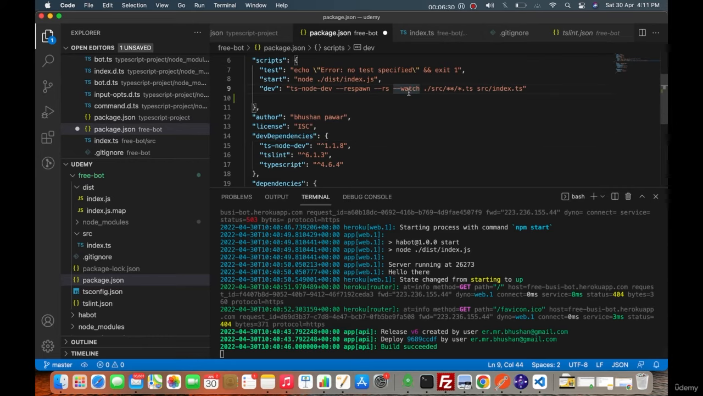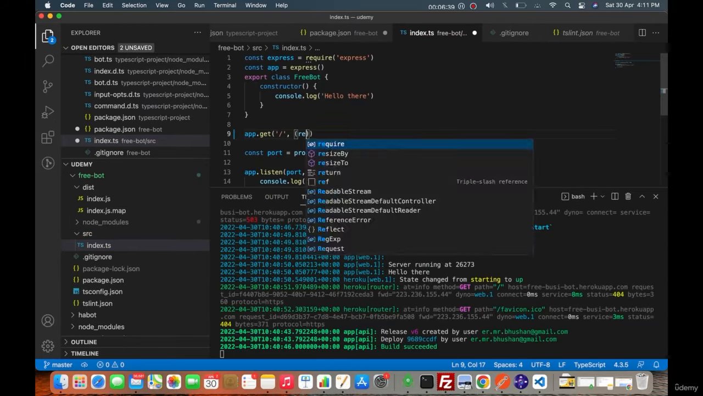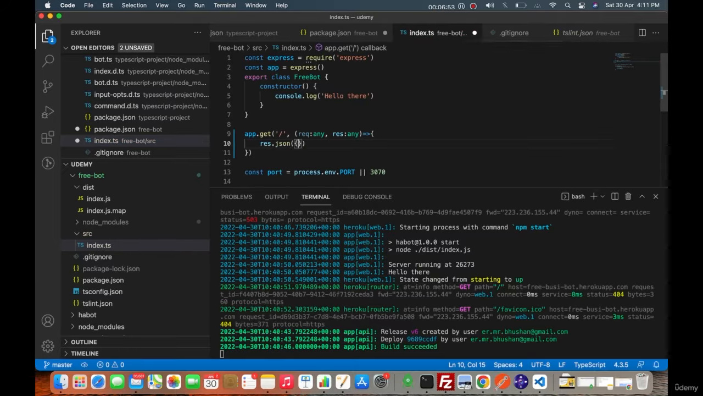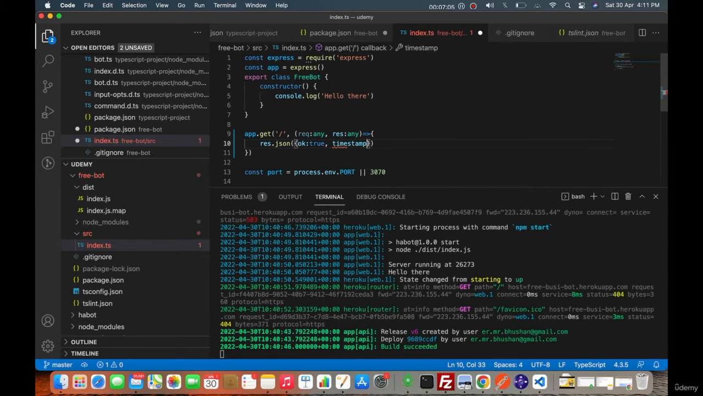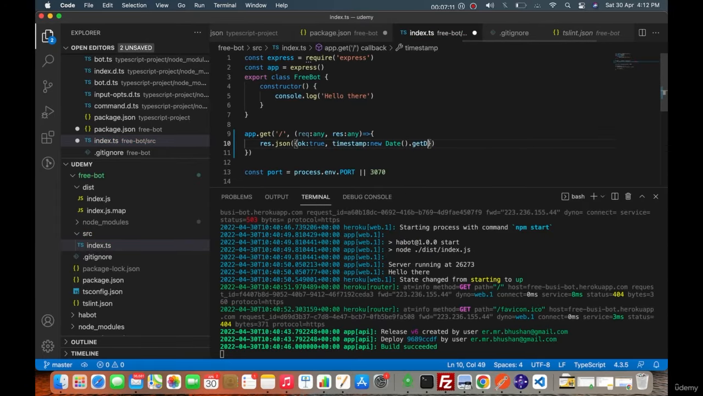Let's quickly add one endpoint, which could be app.get with a slash, and we will get request and response. As we have strict types, let's not use any further request and response types right now, because we have other things to do. More specifically, this is not a REST server, so I'm not going deeper into that. I will just say ok: true, and timestamp equal to new Date().getTime().